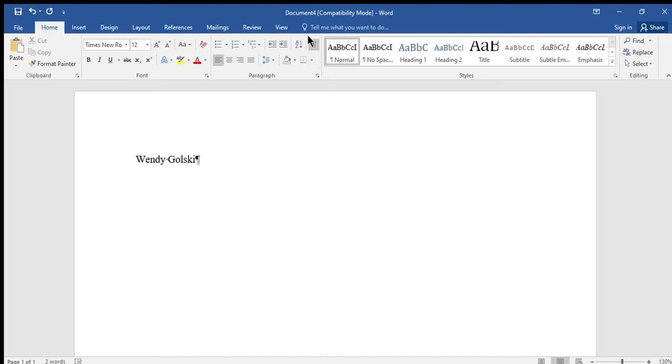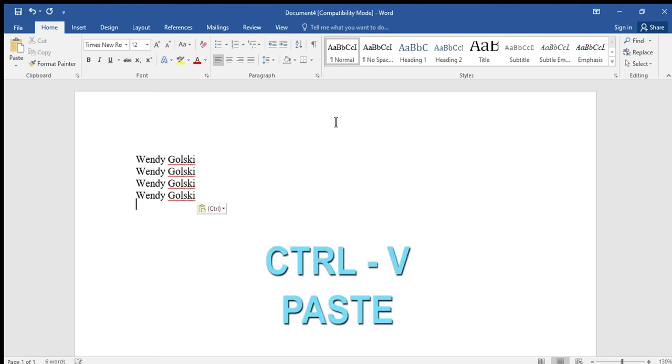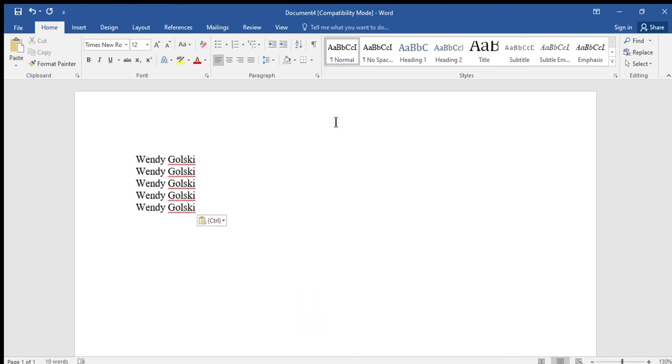Now, when I turn that off, and I go Control A to select all, Control C to copy, Control V, paste it right on top of it, Control V, V, V, V. Now I have 5 of them.